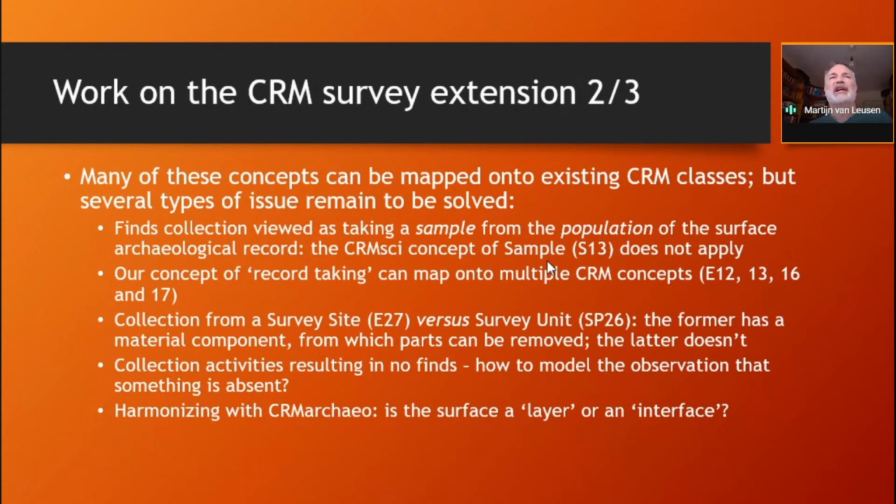So we have two options. Either we change the definition of that existing concept, or we add some kind of a new concept to the CRM. So this is a slight mismatch with existing concepts.